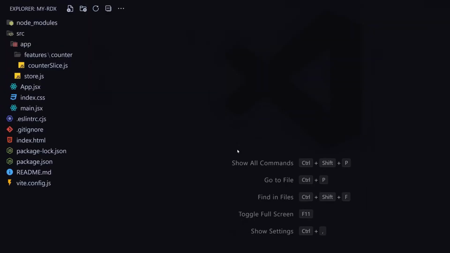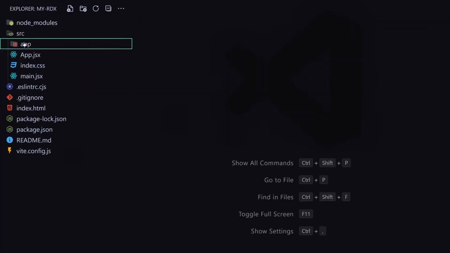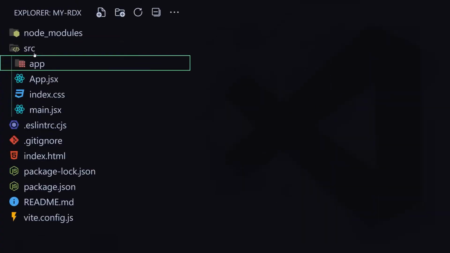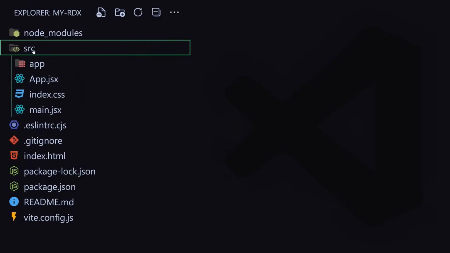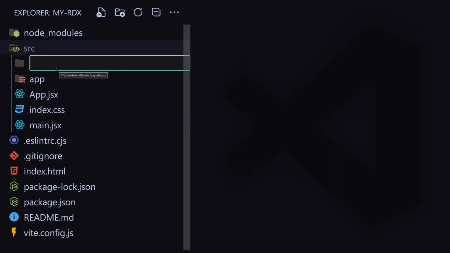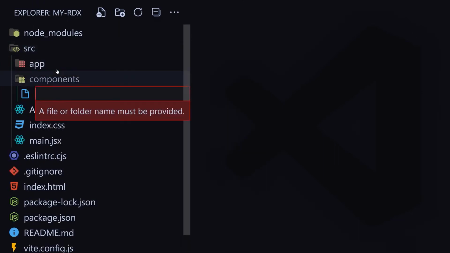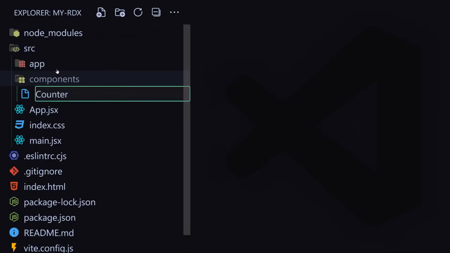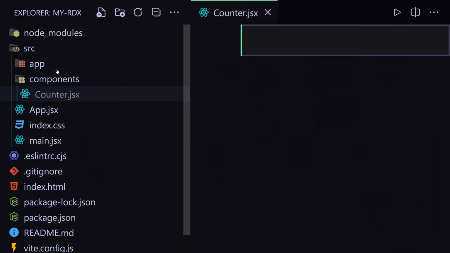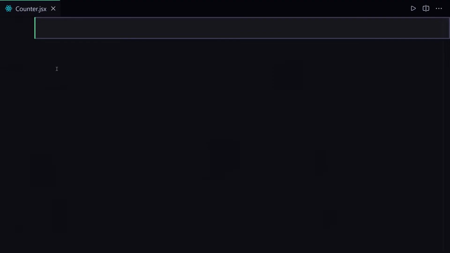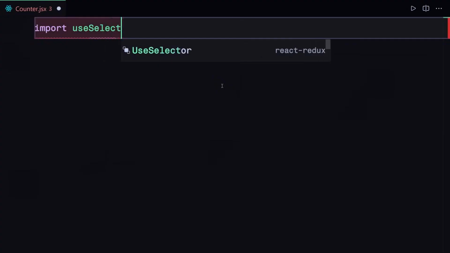So now let me go ahead and first of all create a component outside of this app component. Let me zoom in a bit. We are going to be creating that inside this src. I'm going to give it the name of components, and inside these components we are going to be creating another component, counter.jsx. This is going to be our React component. So now if you want to use the Redux logic inside our component, the first thing you have to do is grab the useSelector.